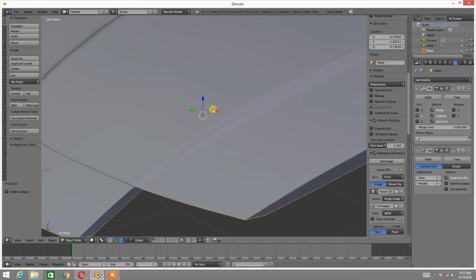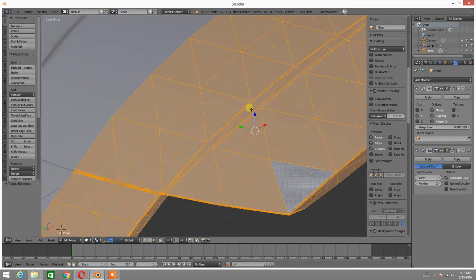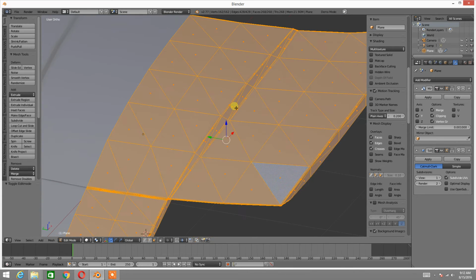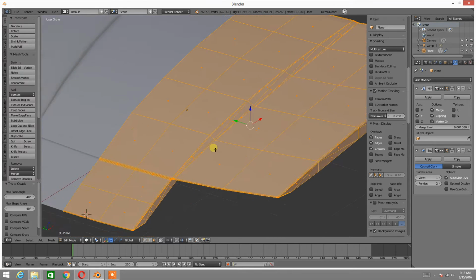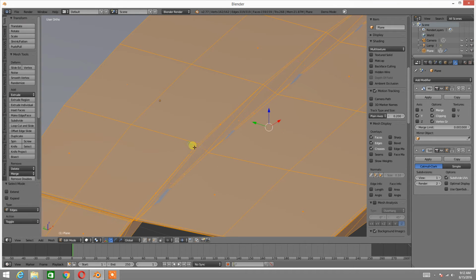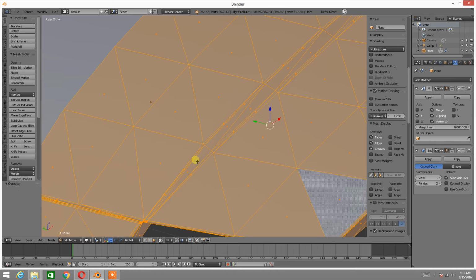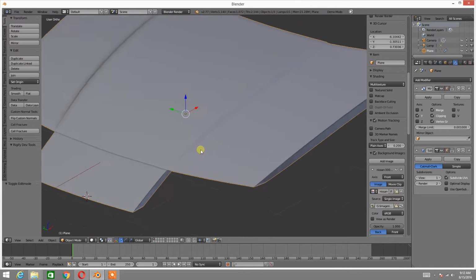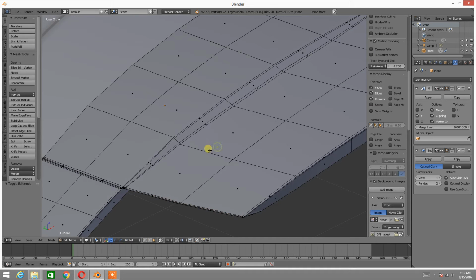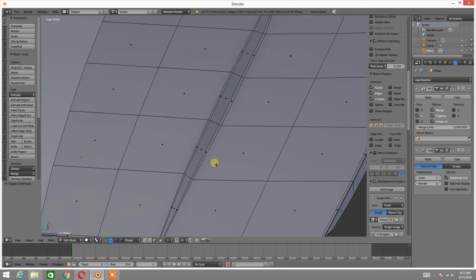Let me show you how you can get rid of triangulated faces. If you go in here and convert tris to quads, it would get rid of all the triangulated faces like that. Mind you, it doesn't always work 100%.